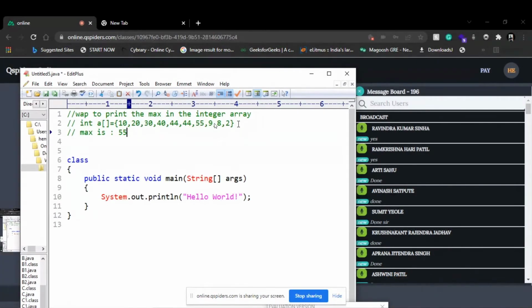Yes, can you guys tell me what's your approach? Okay, so let us first discuss what will be the logic for that. Please have a look on this one, everyone. Okay, what will be the logic? Let's say, okay, let me make the array.